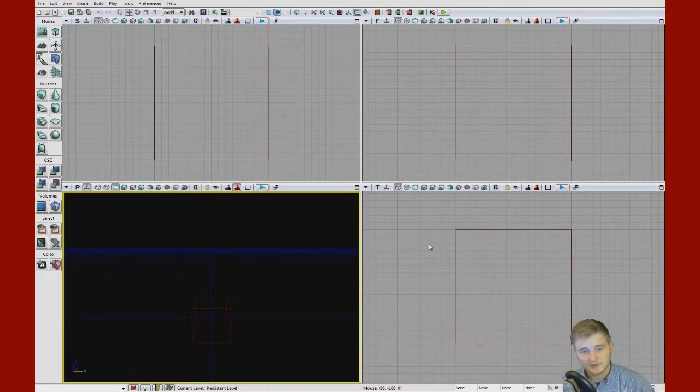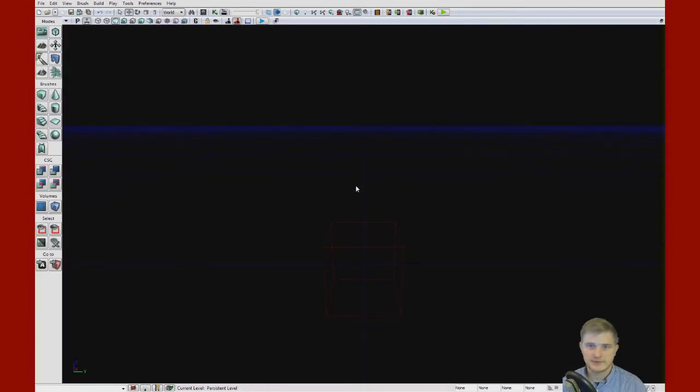Seriously, let's start. Once you have all that done, you're in a new level. We're going to hit this square right here, which is going to maximize this viewport. In case you don't see it, I'll zoom in. Now look at what we have here. It is a beautiful blue field of nothingness. It's a grid.